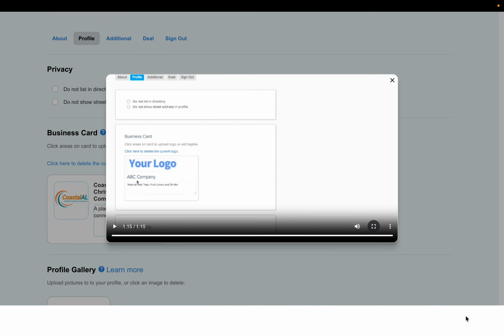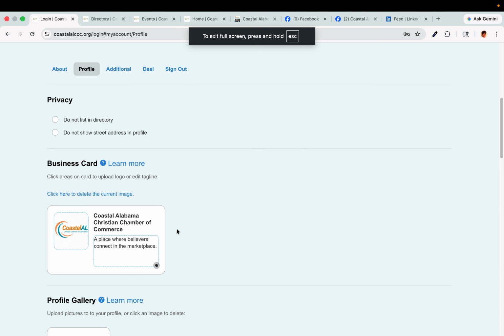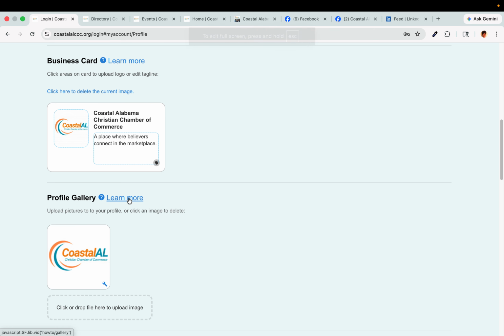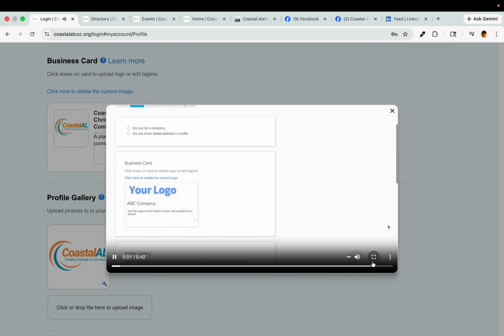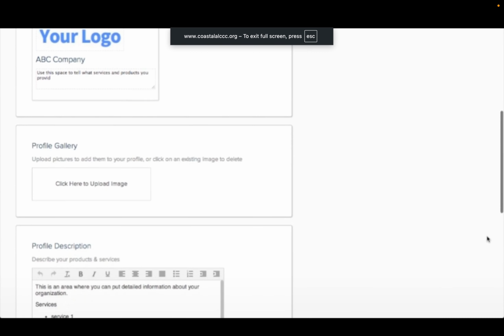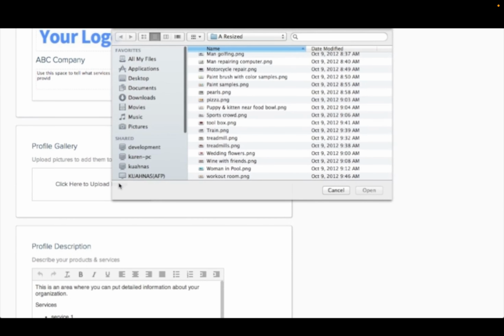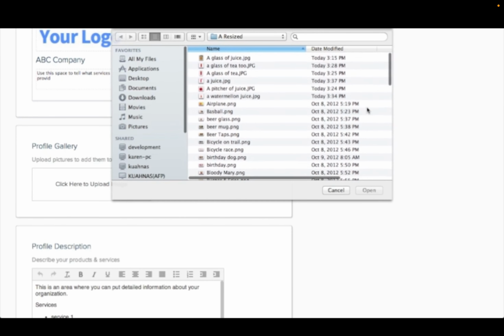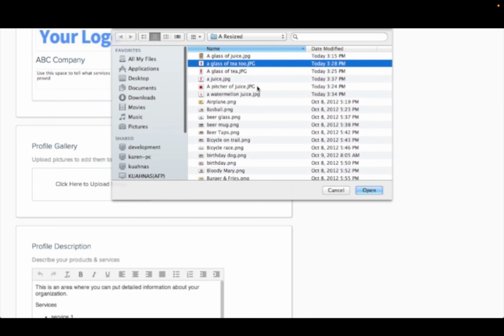All right, so carrying on to the next part is your profile gallery. Let's learn more about this. Images are a great way to draw people's attention and generate interest. Upload the picture by clicking on the Upload box. Choose the picture you want and then click Open.